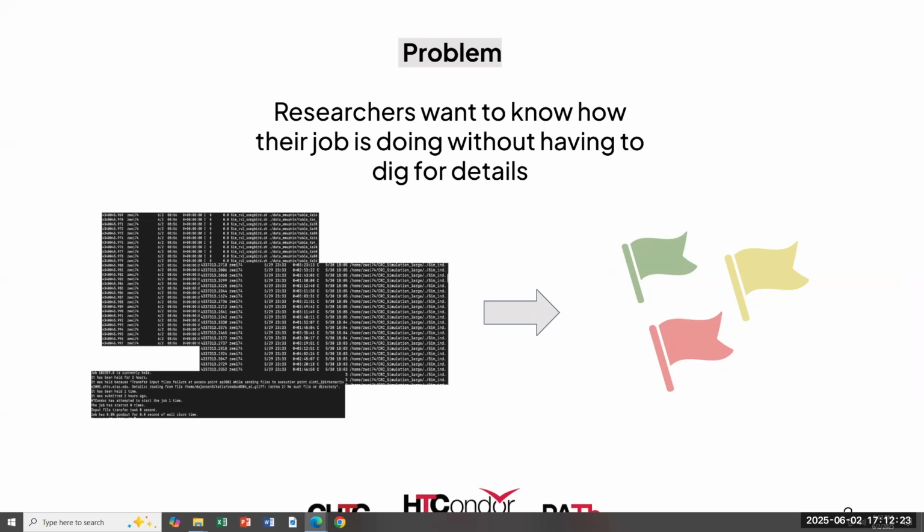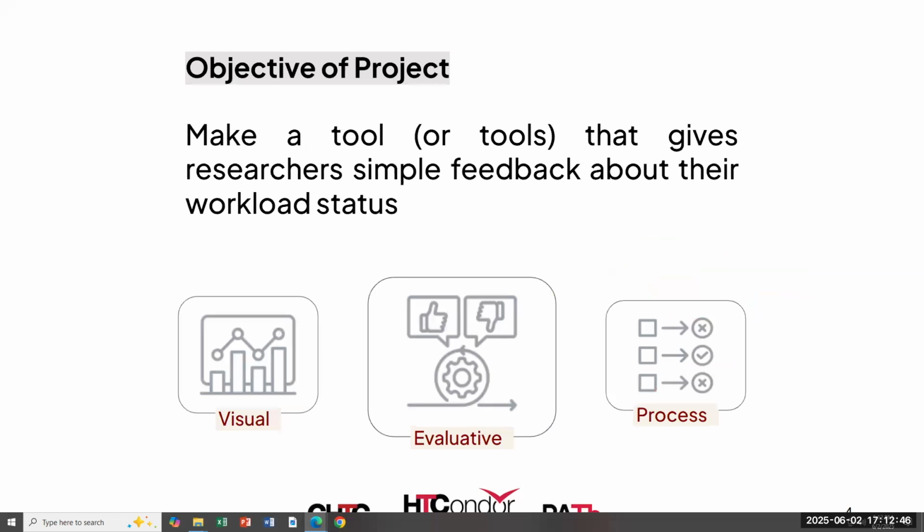The aim of this project is that I've learned from listening to all the users that talked about using our system today that they want feedback about overall status. And while as computer scientists, we love providing a lot of numbers and information, people who may not have a strong background with using Linux or these kinds of systems might find it overwhelming. So the main objective is to make a tool that gives researchers simple feedback about their workload status.